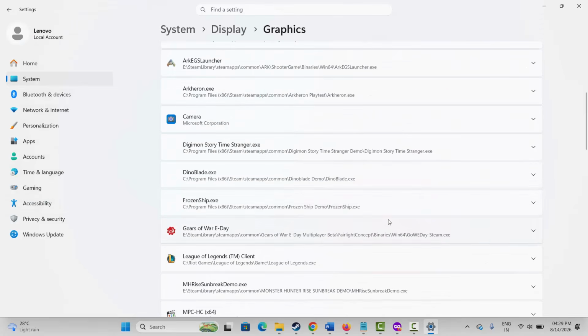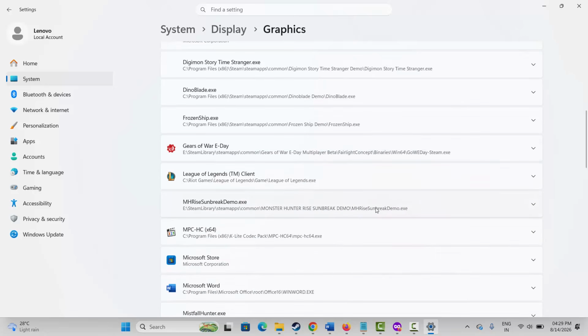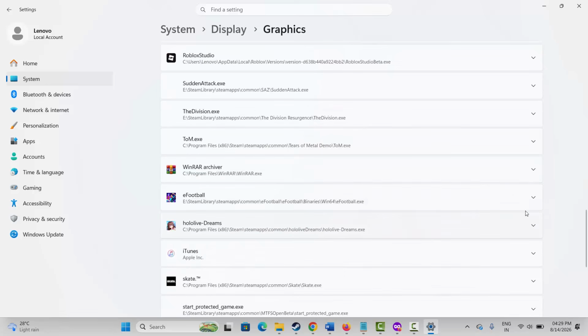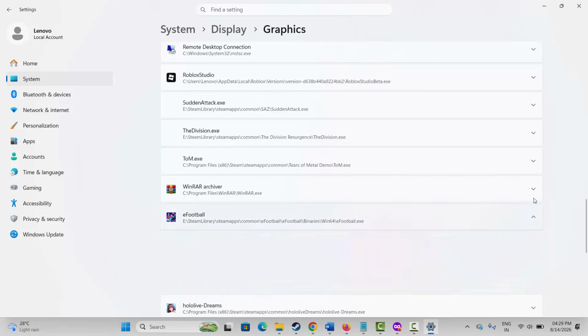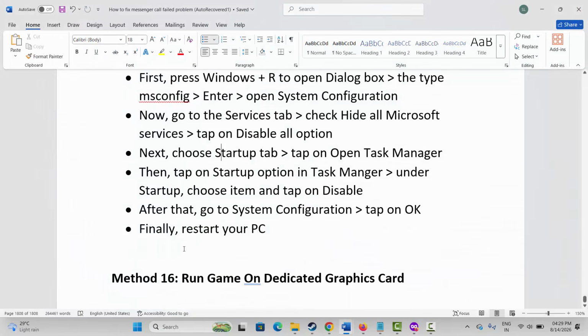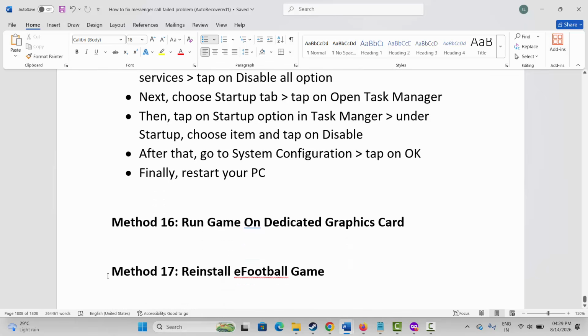Now after you add the game to the list, you have to select it. After selecting it, click on the arrow icon. Under GPU preference you have to select high performance and after that launch the game and check if you can play it. If not, then the final solution is to reinstall eFootball game.